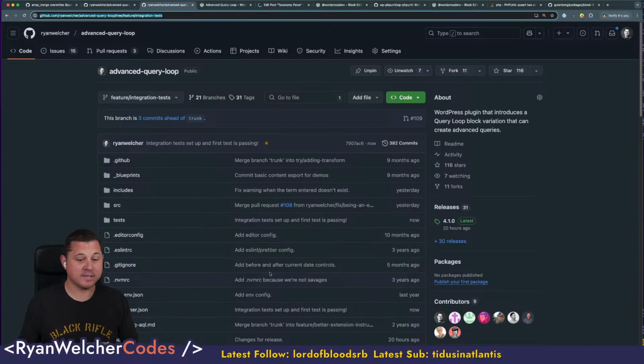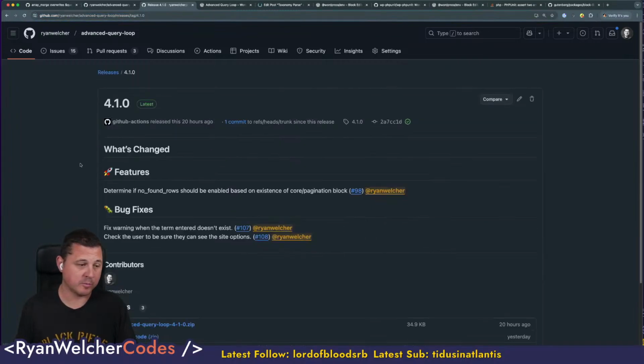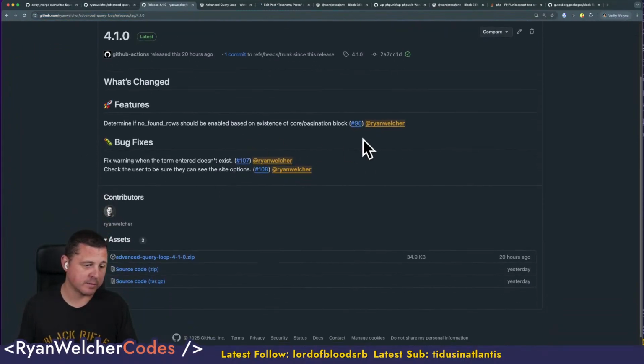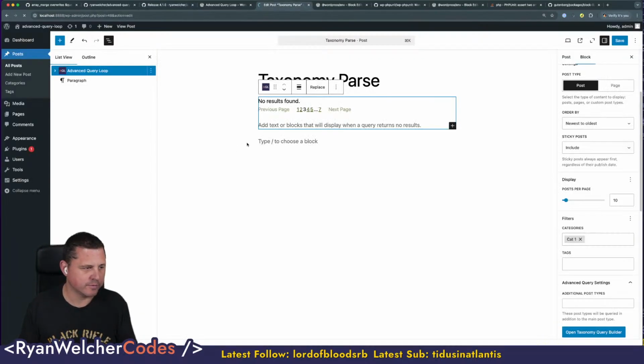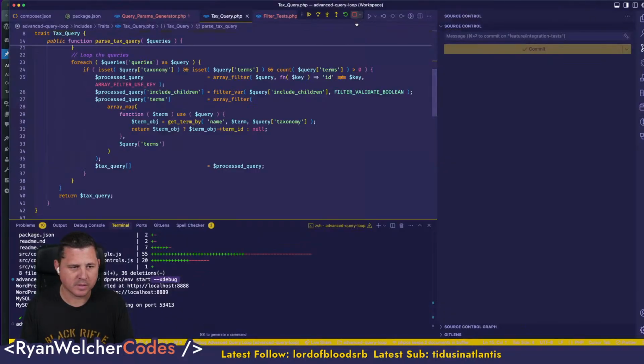Kidding. And I just released the latest version of 4.1. So there's a couple of things in here, a couple of bug fixes, which is really great. There was a bug where if you were using this as an editor, it was actually crashing, and that's because I just assumed everyone was admin, which is a really dumb thing to assume. So I fixed that, and I fixed that there was a warning when a term didn't exist.